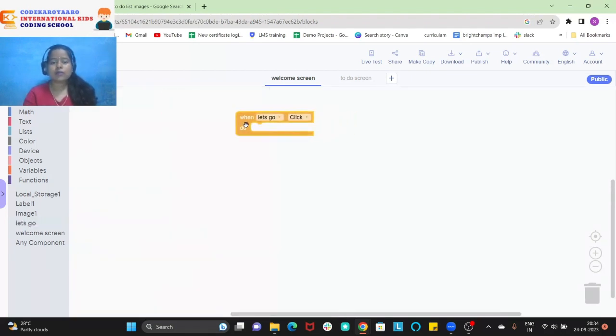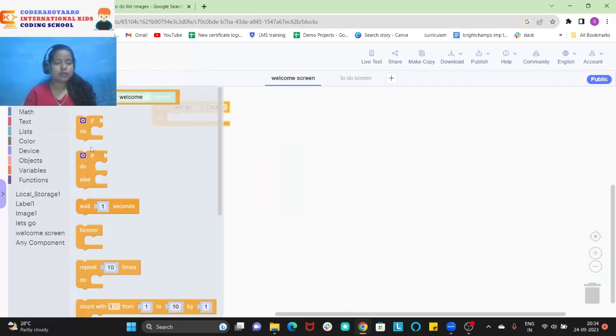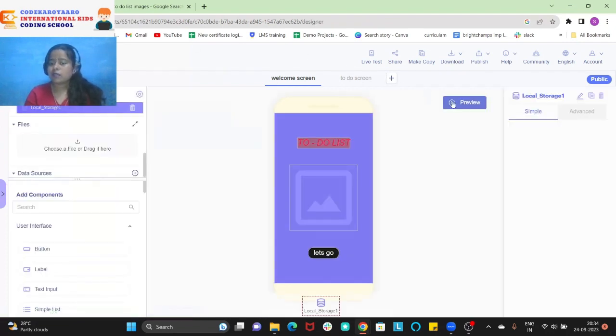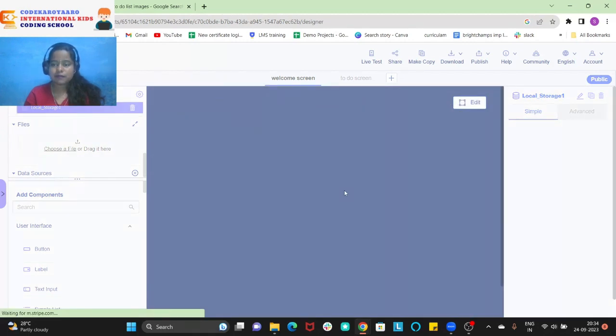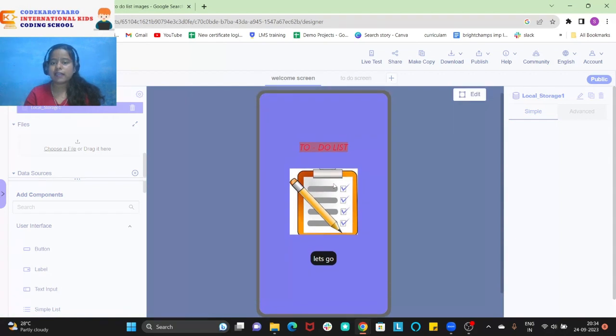When let's go is clicked, wait for 1 second, which will be in control. Wait for 1 second and then welcome, and I will make it as to-do list. Okay, now let's see how it is working. So preview. So when you click on let's go, it has to wait for 1 second and go to to-do list.